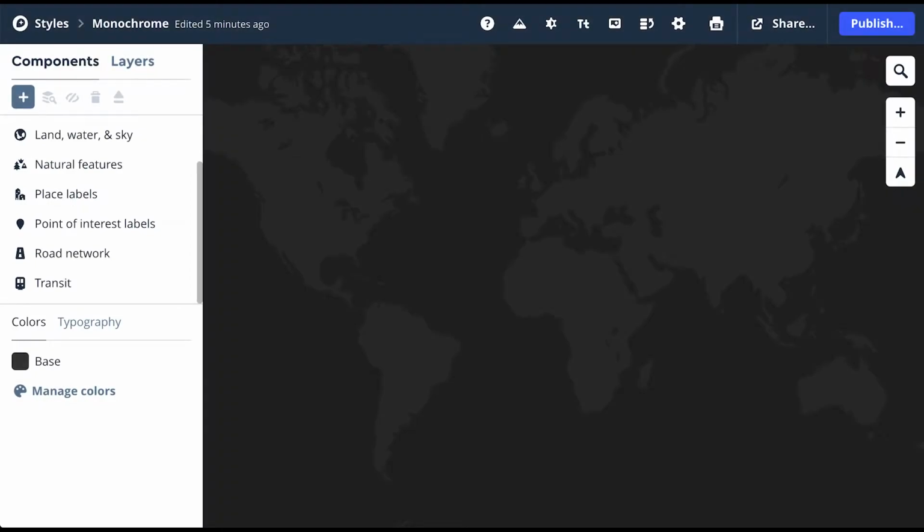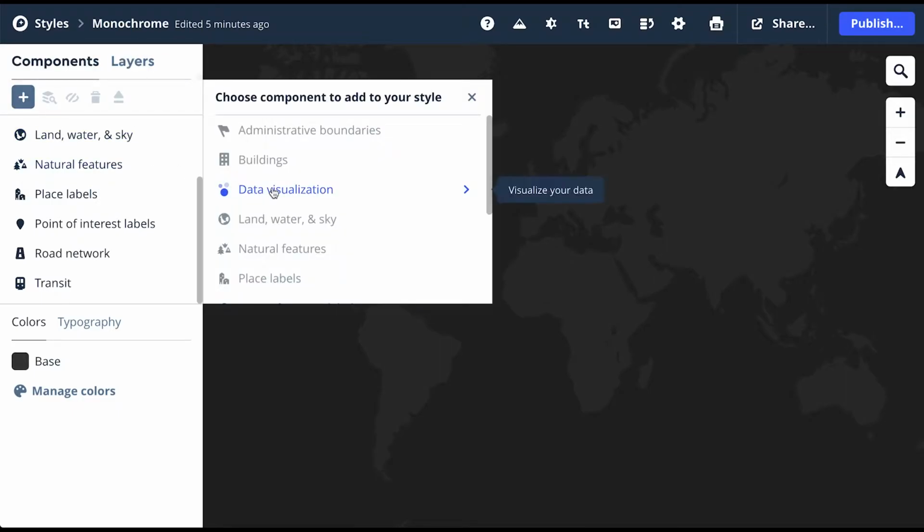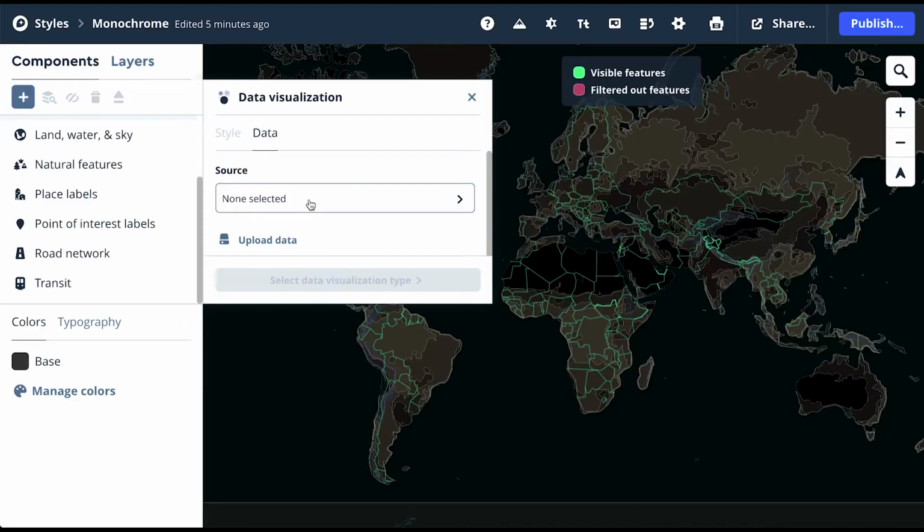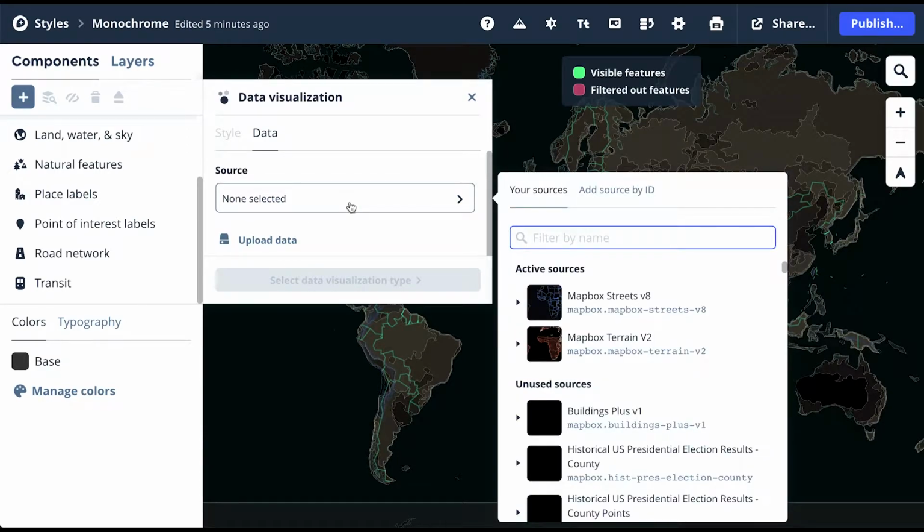I'm going to start this viz with a monochrome style because it has a minimal palette that lets the data viz really pop. First, I'll click on the Add component in the top left corner, and next I'll select Data Visualization. This gives me the option to select a data source that I already have uploaded or to upload new data. In this case, I'm going to click Source and select a data source that I already have.